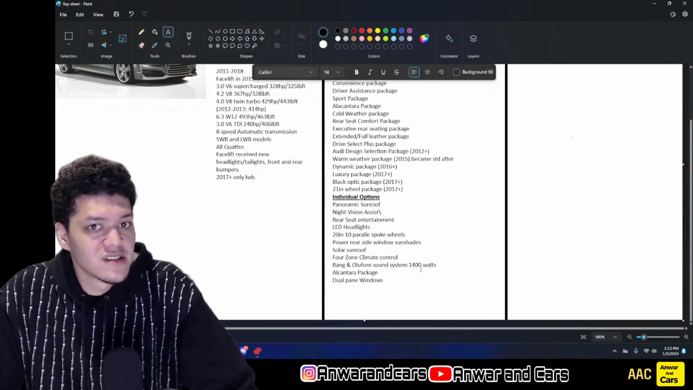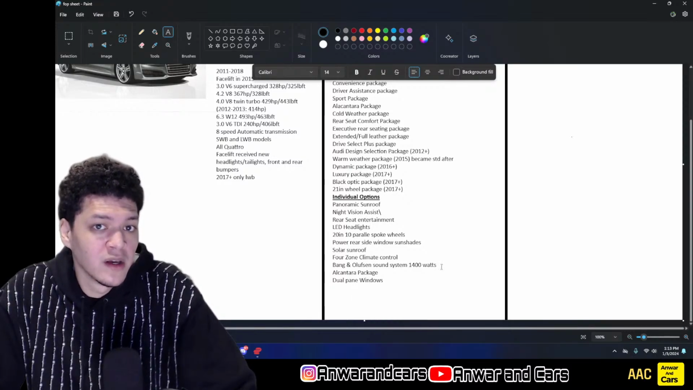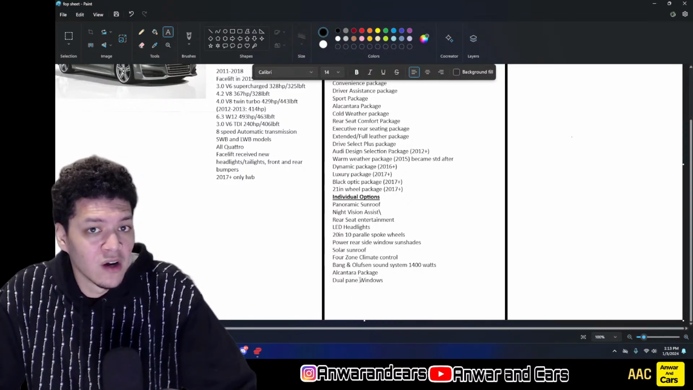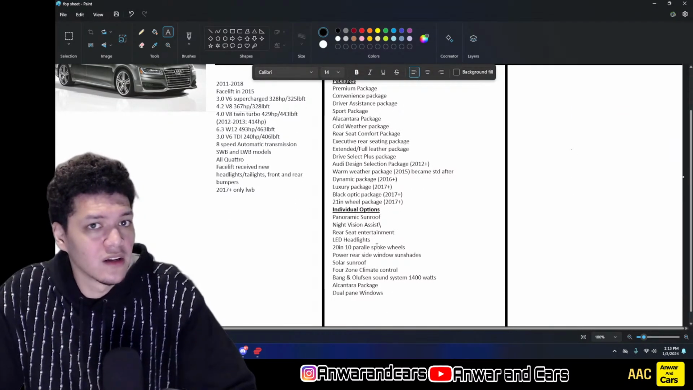Bang & Olufsen sound system, 1400 watts. This is a really powerful sound system, and I highly suggest that you get it. 1400 watts is a lot. You have the Alcantara package, and you have dual pane windows. So lots of options to get on these cars.